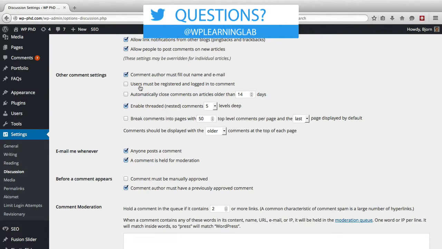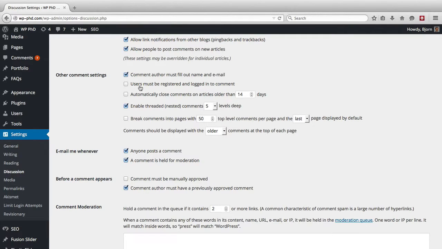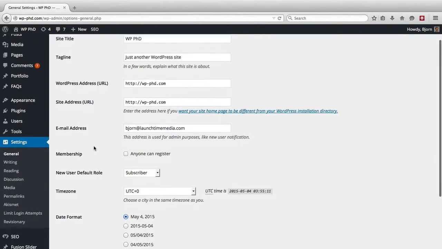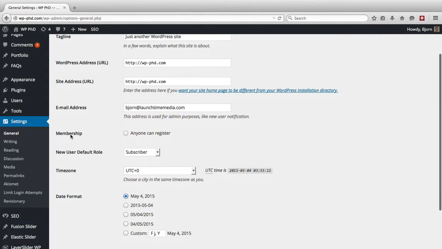Next one, users must be registered and logged in to comment. And what that means is they actually have to have an account with your site, which you can set up in the general settings. I'll show you that right now, actually. If you go to general settings on the left-hand side, and if you scroll down a little bit, there's an option called membership.